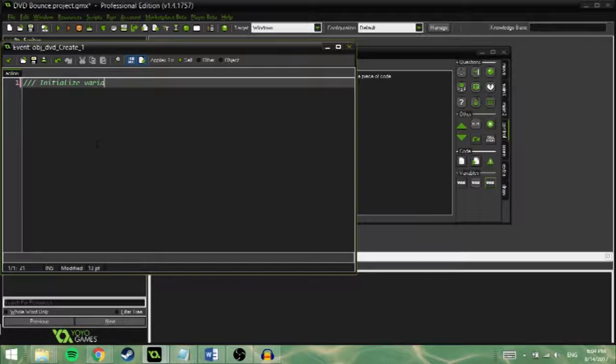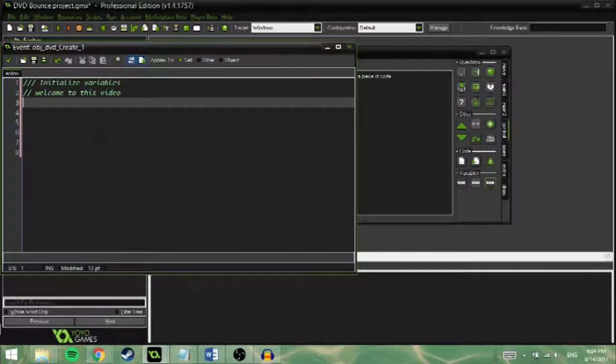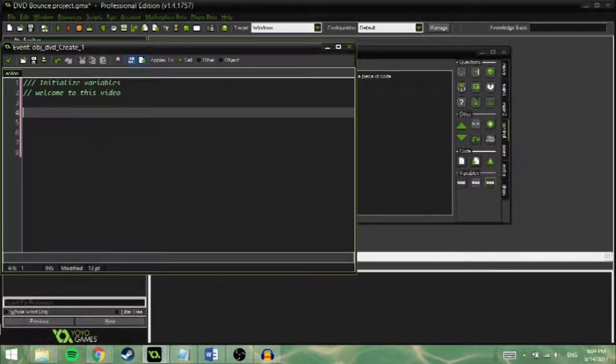And I'm going to say initialize variables. Now this is a comment. Comments, you got the 2 slashes or 3 slashes, however many slashes you like. You take those slashes, and then this green text won't be read as code, so you can write whatever you want. I could say, welcome to this video, okay? And it won't read that, like GameMaker won't speak welcome to this video when you open up the game or anything. It's just there, okay?